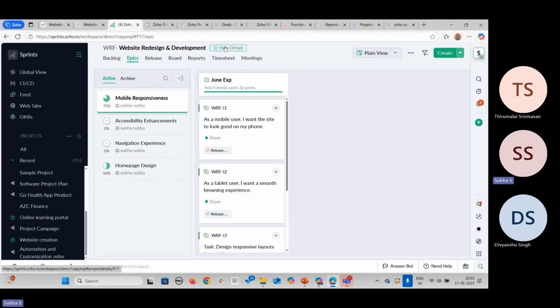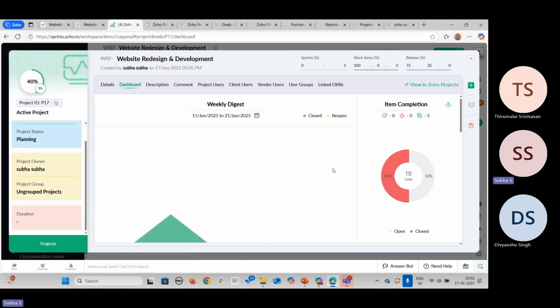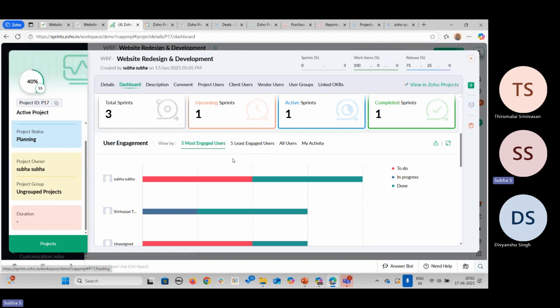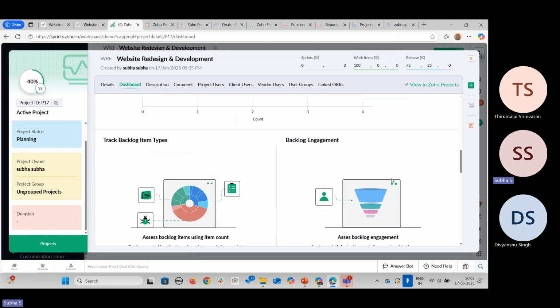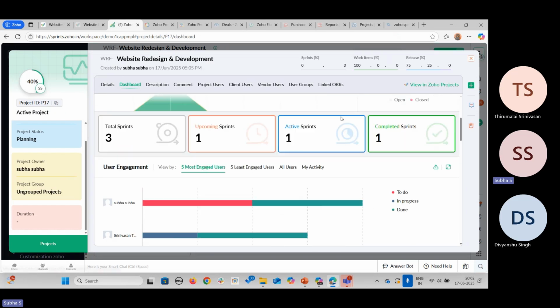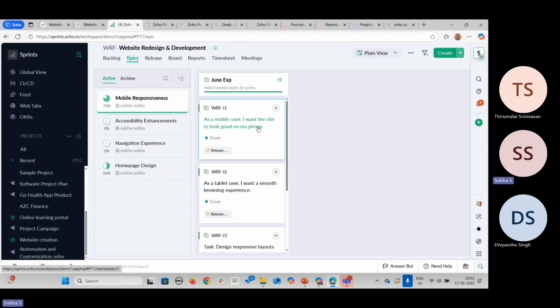And then this is the overall project details. This will show you, as a chart also, what the sprint details are, what the epic details are, how many you have completed, and what users are engaged in your project. Okay, and other charts also you can see about the progress of your project. So this is how Zoho Sprints will work for you.